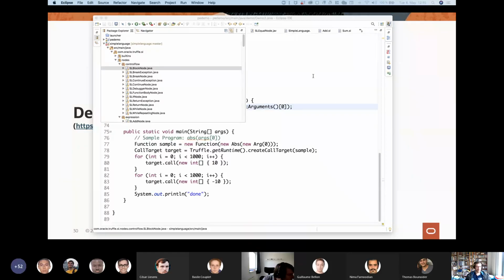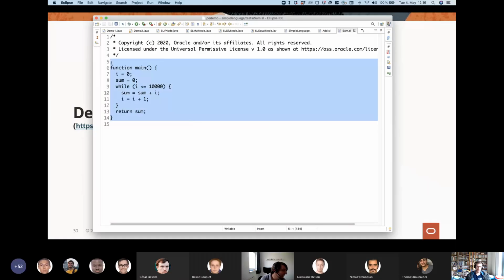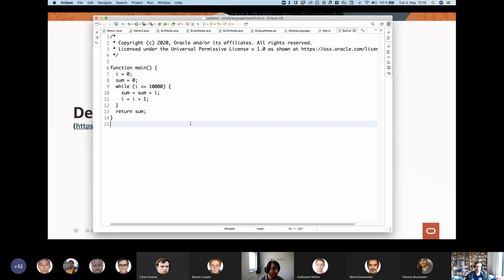Yes. So simple language is really simple. It doesn't have syntax highlighting in Eclipse because it's our own language. It is really just a mixture of Java and some dynamic language. It is not a complete language. It has a lot of bugs. Its whole purpose is to show Truffle features. So it's not a real language to use. And don't use it for anything, please.